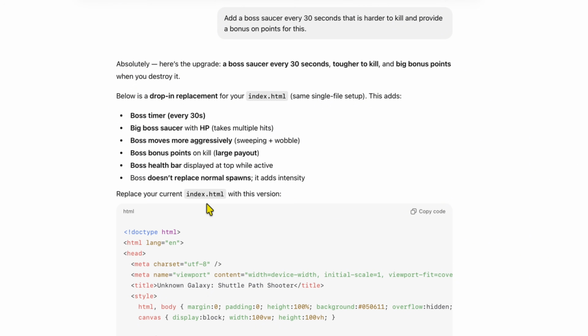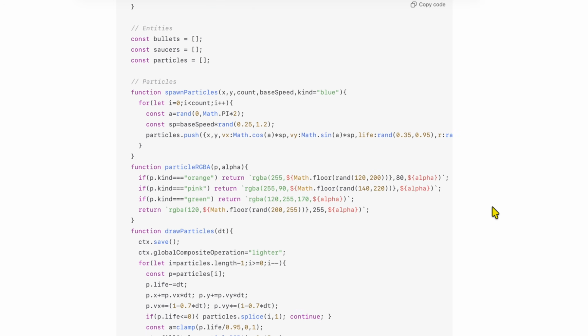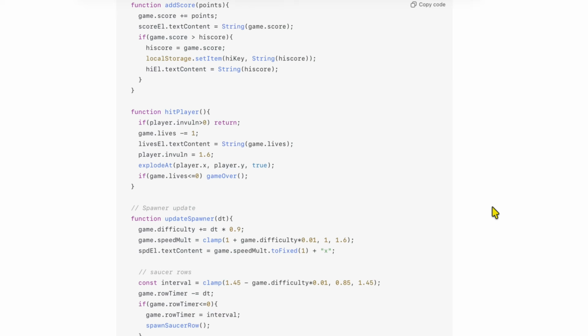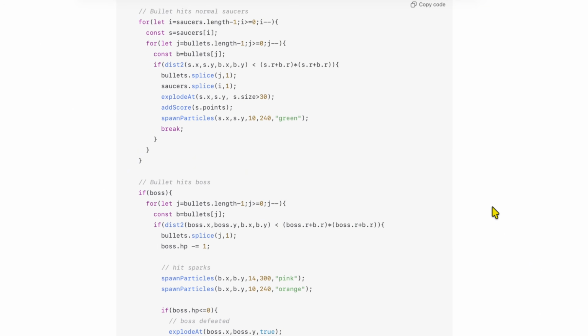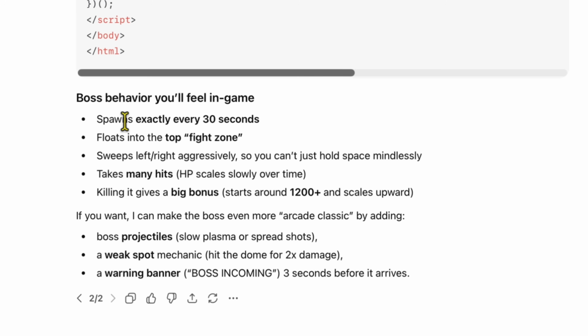And it just says replace your current HTML file with this. So it recoded everything for me. Again, going all the way down here, just about the same amount of code. I don't know how many hundreds of lines this is, but it did it all within the browser. See this? And it got to the bottom. Okay, so it says right here, the boss behavior, it tells me exactly what it did. So let me go back to the game and show you how it added this boss.